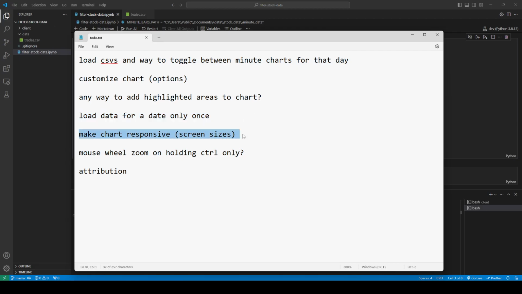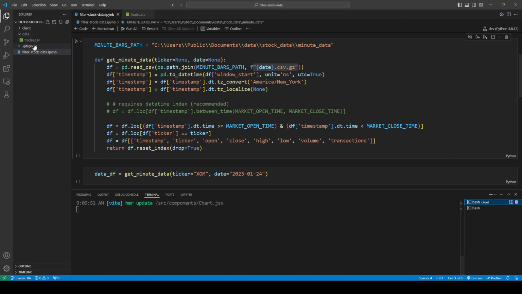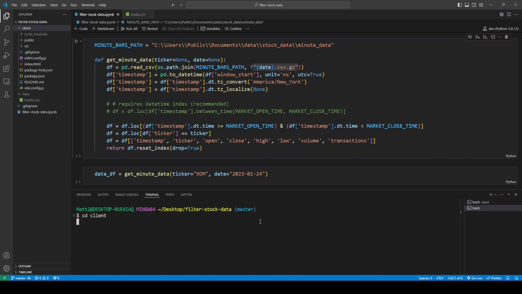Make chart responsive. Actually, I want to move that back up now. But let's start here: load CSVs and a way to toggle between the minute charts for the day. First thing I want to do is add a couple buttons to the page. I'm already running the client, which I just cd into the client and then npm run dev. With the setup we currently have, we'll start that. And then let's go in here.